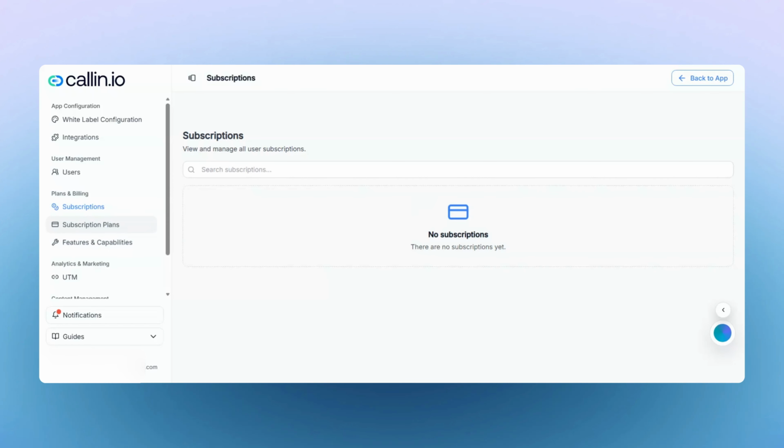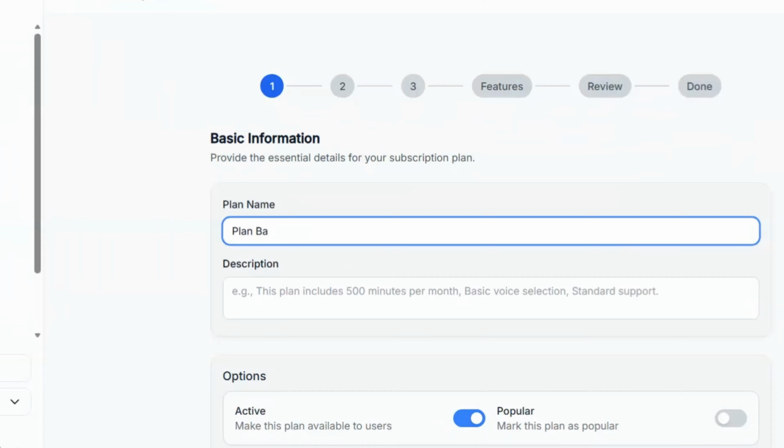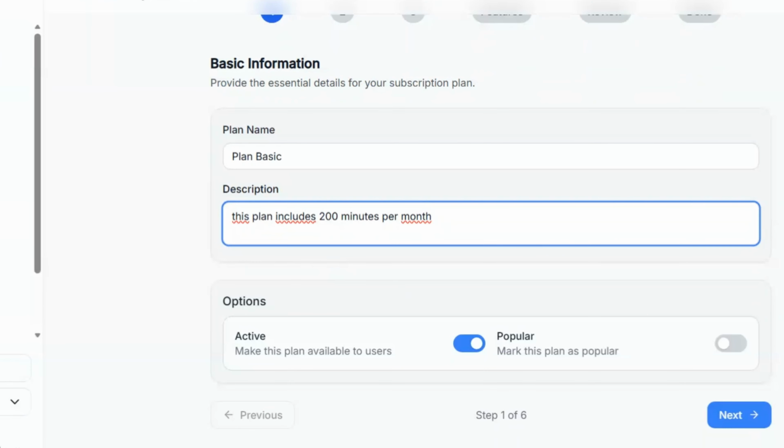To accomplish this, we simply click on Subscription Plans. Now, let's click on Create a Plan, and then we'll assign a name to our new plan. We'll call it Basic Plan, and then we'll add a description. Alright, then we can go ahead and select more options. Active, if we wish to make our plan active right away, making it available to both our current and potential clients. And then we can select the popular checkbox if we want to ensure this plan is considered the primary one for subscription on our platform.